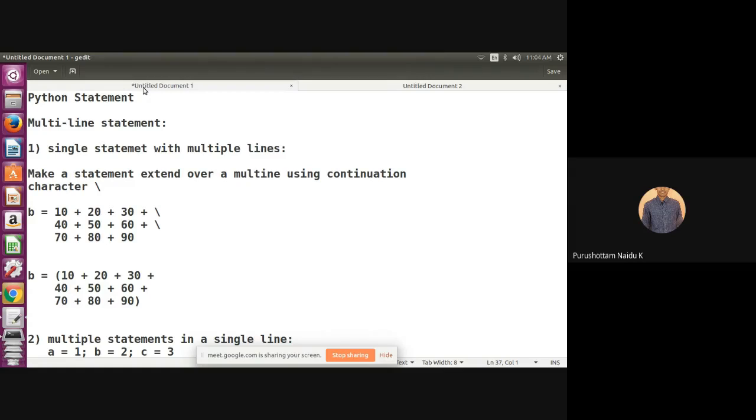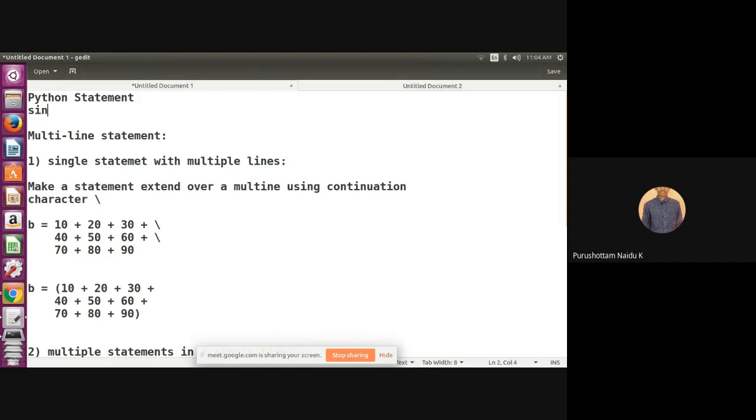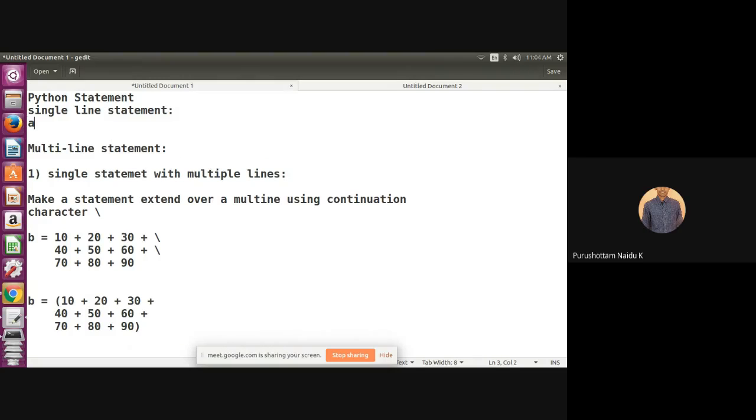I would like to explain Python statements. Python statements may be multi-line statements or single-line statements. Let's discuss the single-line statement first. A single-line statement has to be specified within a single line. For example, a equals 3. This is a single-line statement.